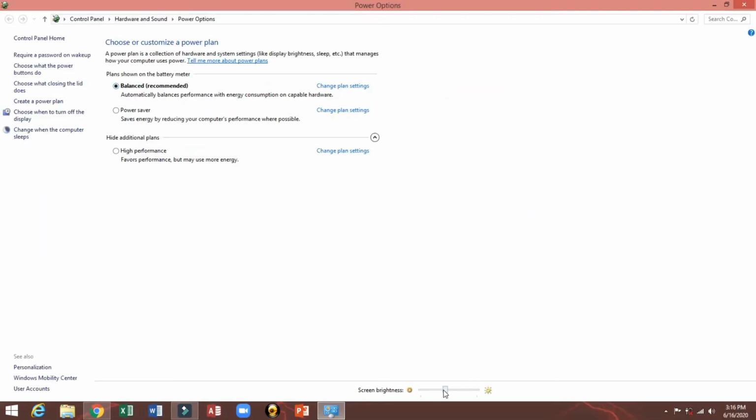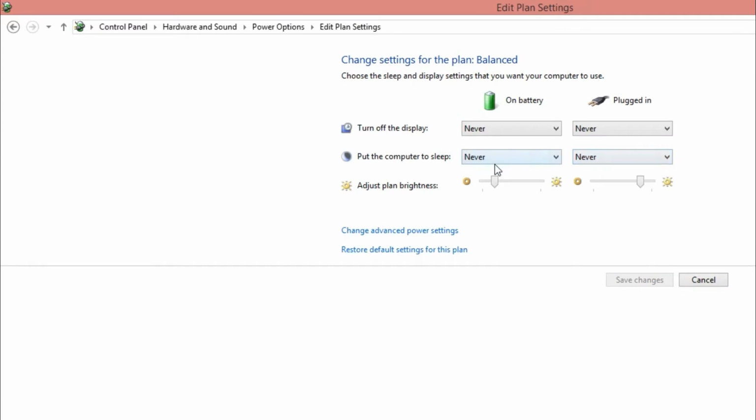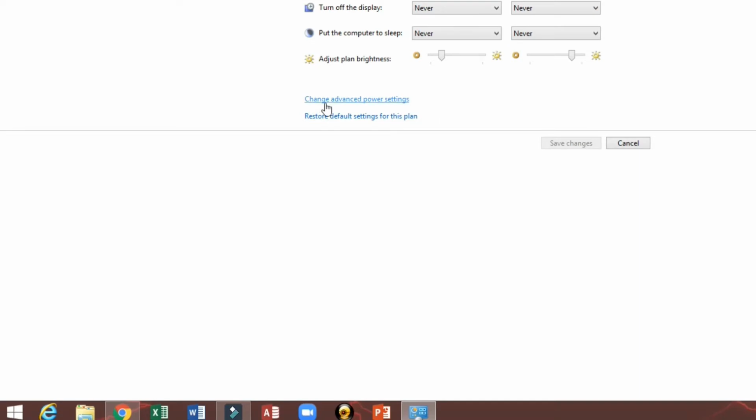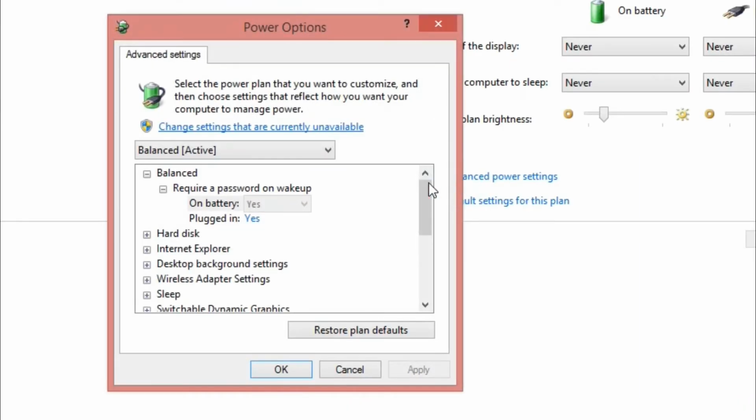Then you can adjust here manually. It's up to you. Then go to Change plan settings, then go to Change advanced power settings. Here, then go to Hard disk and click this plus, Turn off hard disk after.